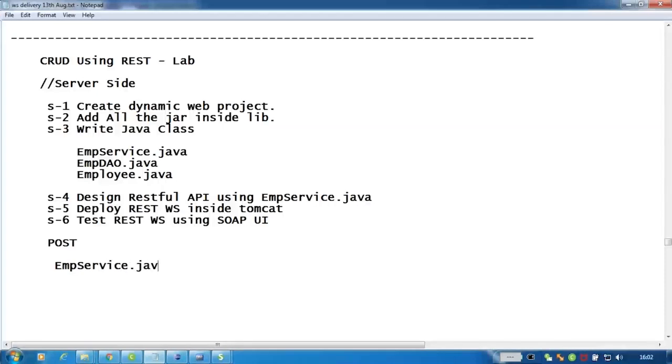Yeah. So this EMP service is interacting with the EMPDAO.java, right? This is interacting with the database. This is the thing, right? Now here, if I'm going to do some insert, what's the method name? So write some method name. If I'm going to insert, after inserting you want to return that employee.